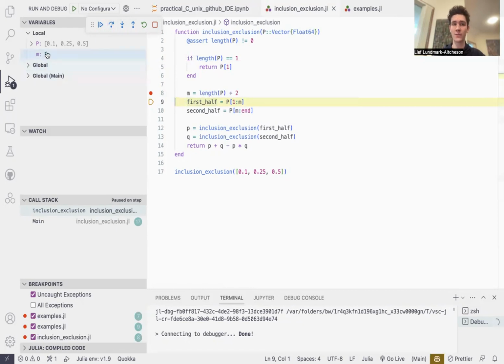Now, if you look over in our variables pane, you'll see that we've got a new local variable, m. So we've defined m to be 1, which makes sense. That's the integer division of 3, which is the length of our vector, by 2. All right, let's keep going. Let's step over first half. So we get our new variable, first half, 0.1. Everything looks good so far.